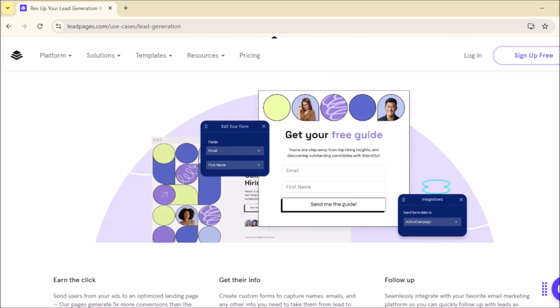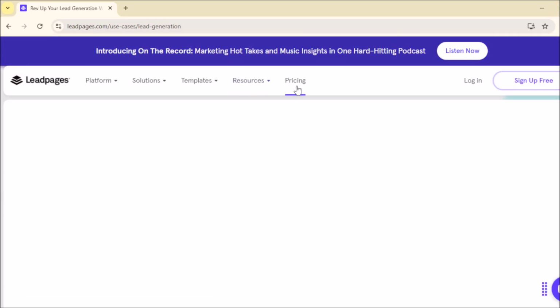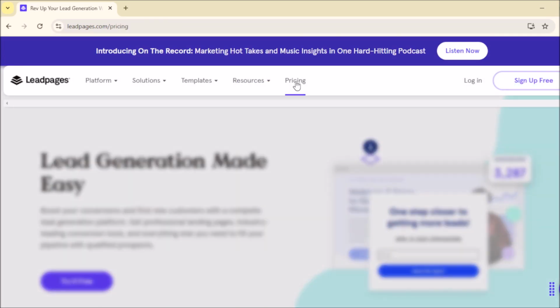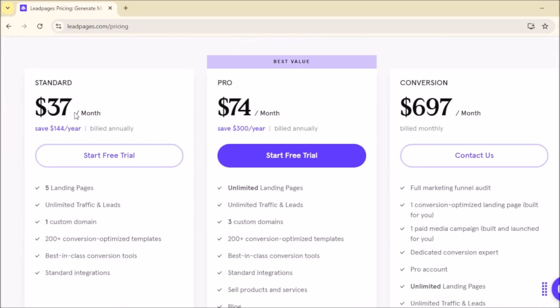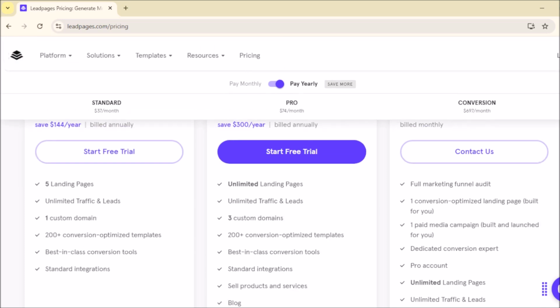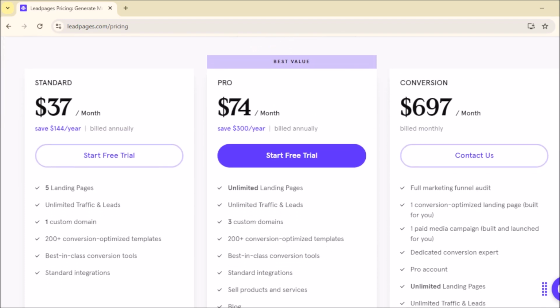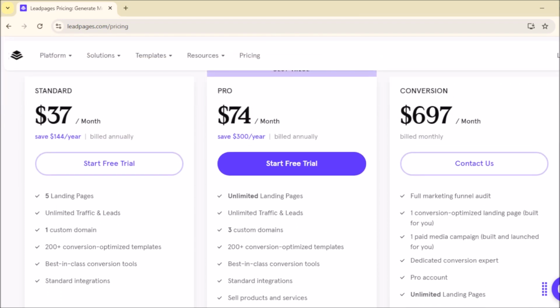Pricing. Leadpages offers 3 main pricing plans. Standard plan, priced at $49 per month, or $37 per month when billed annually. This plan includes one site, unlimited traffic and leads, landing pages, alert bars, pop-ups, free hosting, a free custom domain, lead notifications, mobile responsive site templates, over 40 standard integrations, and tech support.